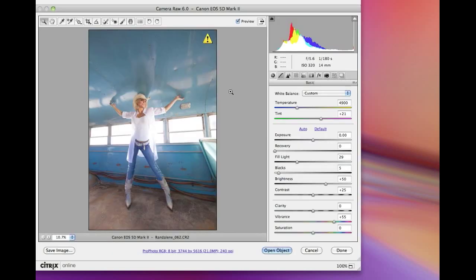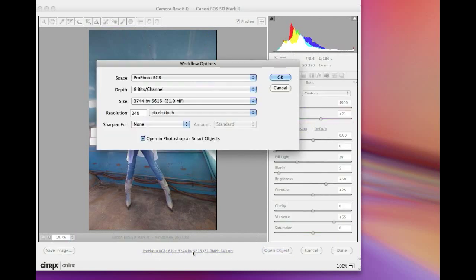Going back to the raw file, opening the raw file, by clicking on the bottom purple line here, it could be blue on some computers, this brings up your workflow options. This is where I establish my working space I want my raw files to work in. And incidentally, I generally have it set to 16-bit. Today I'm using 8-bit just for the internet. And at the very bottom here, there's an option that you have to turn on. It's called Open in Photoshop as a Smart Object.